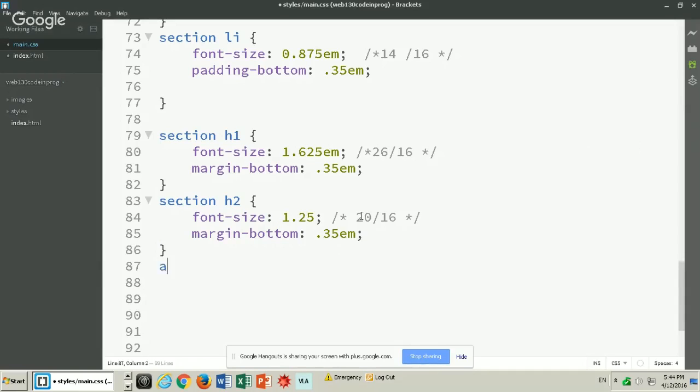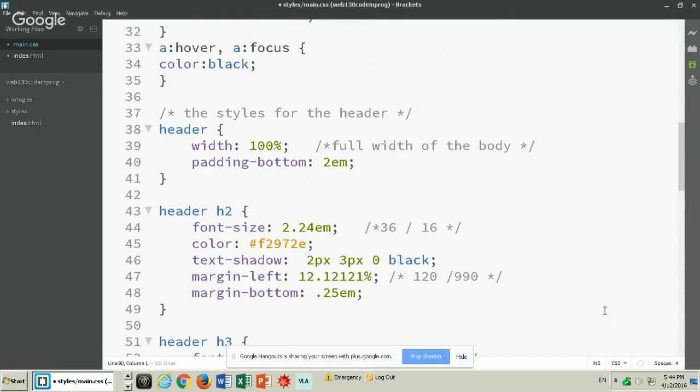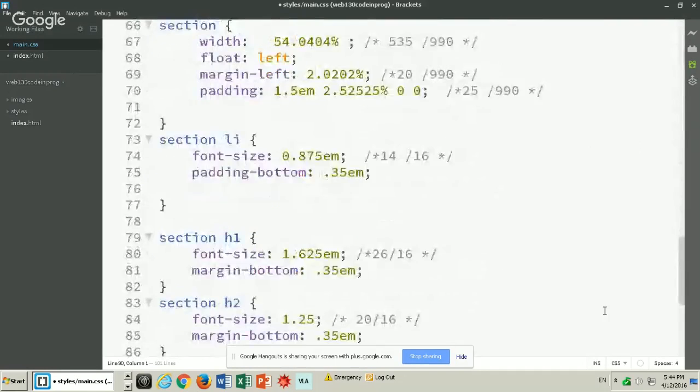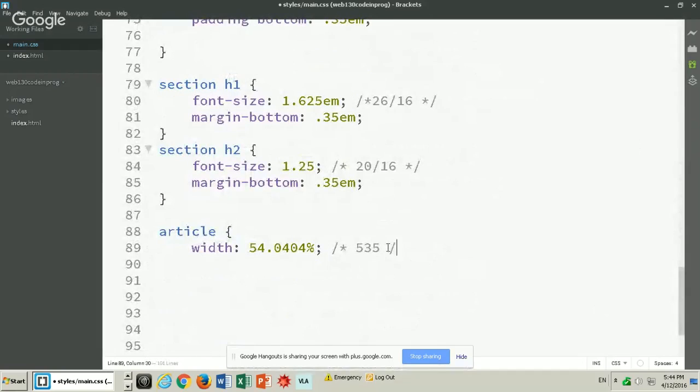So article is next. Width 54.0404%. Did we do the article already? No. Okay. So it's 535, the same size as the section, divided by 990.